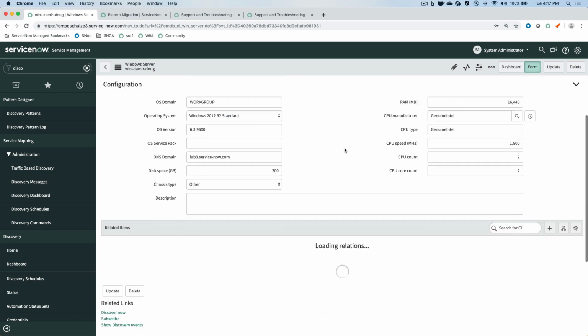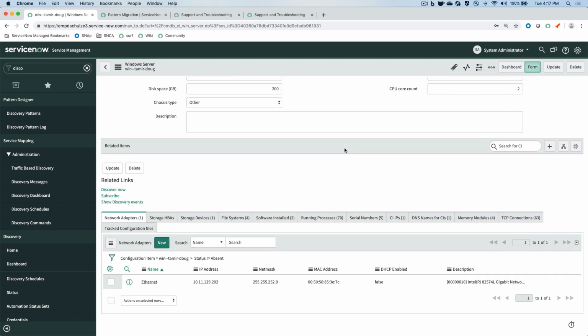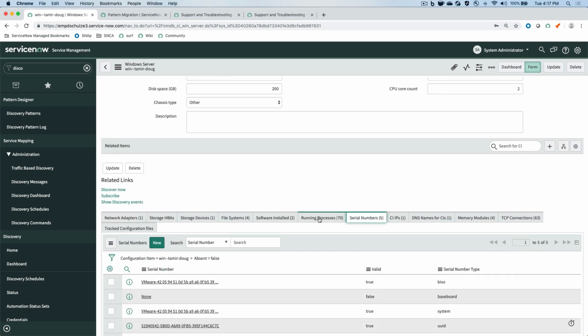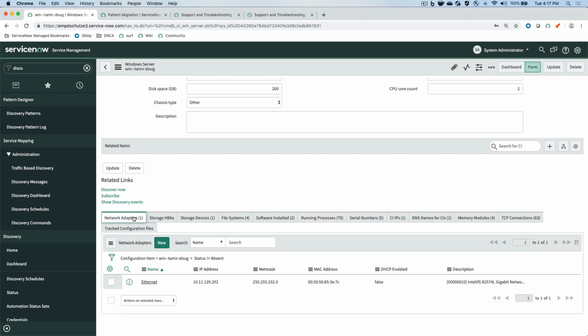There's my Windows server. Looks beautiful. Got my serial numbers, running processes, network adapters. Again, if I were to just turn on patterns, I would get duplicate network adapters, duplicate serial numbers, duplicate memory modules, because all those are built into the pattern with references and relationships.